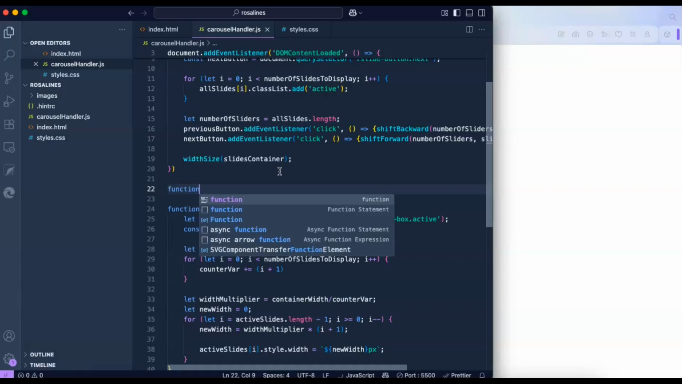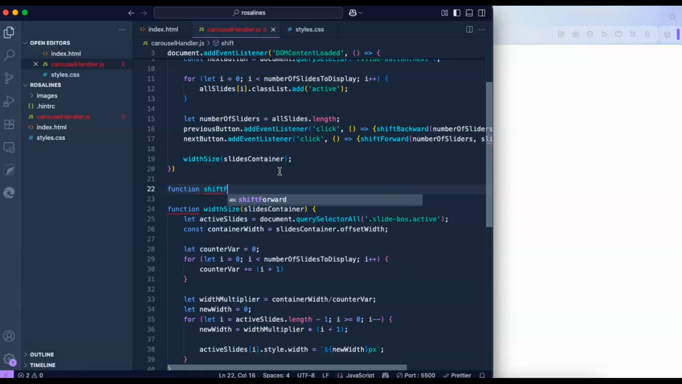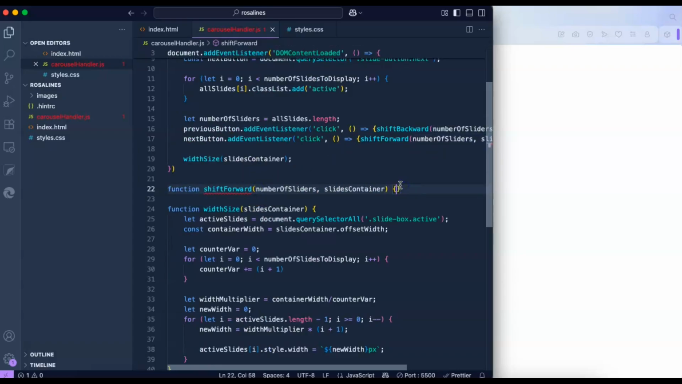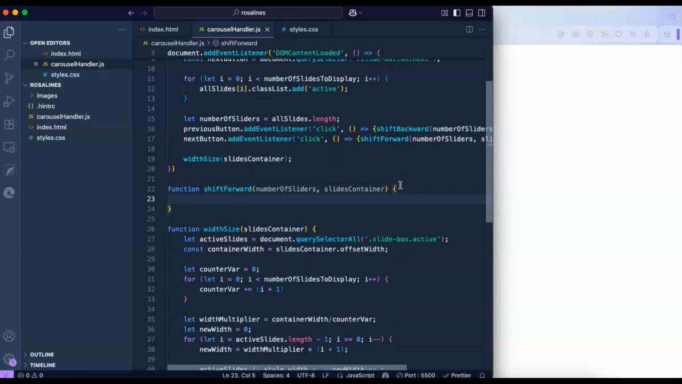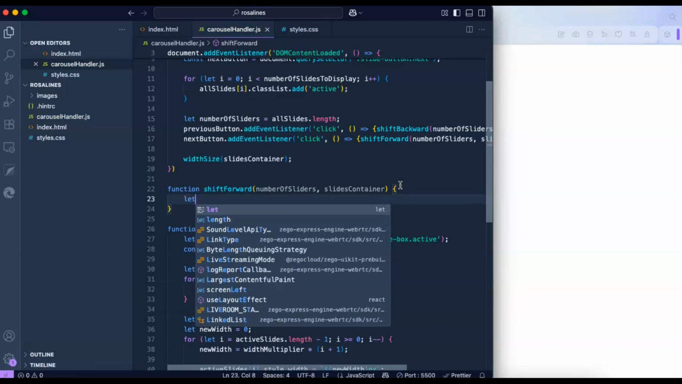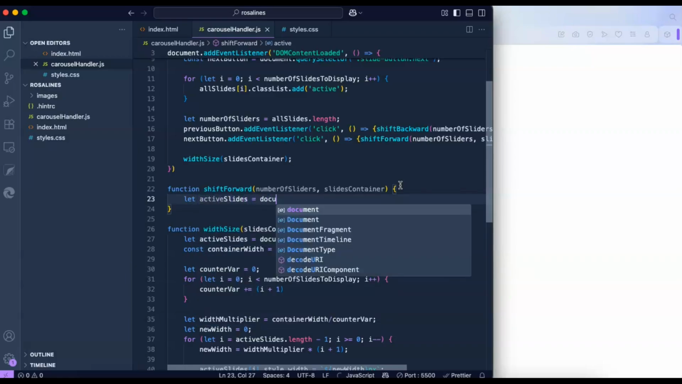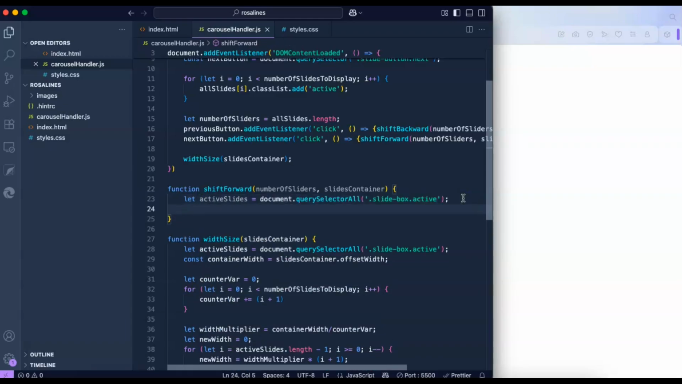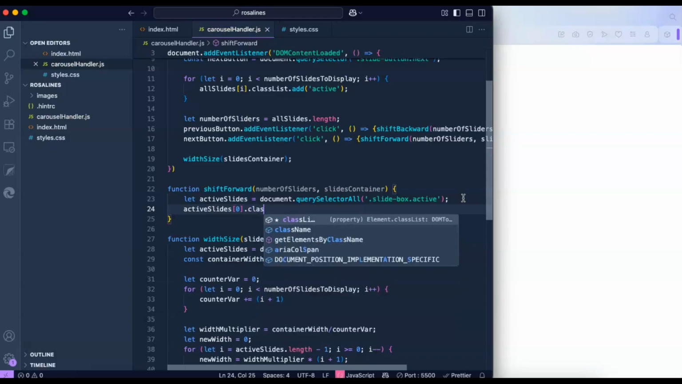So we're first going to work on shift forward, since it's slightly easier than shift backward, and we're just going to pass in the parameters. The first thing that we want to do is get the active slides, only the active slides, so that we can access the first one, get it removed, and calculate the new one. So we're going to use query selector all, and now that we have active slides created, we want to access the first element so that we can remove it from the carousel. Not remove it completely, just hide it really.